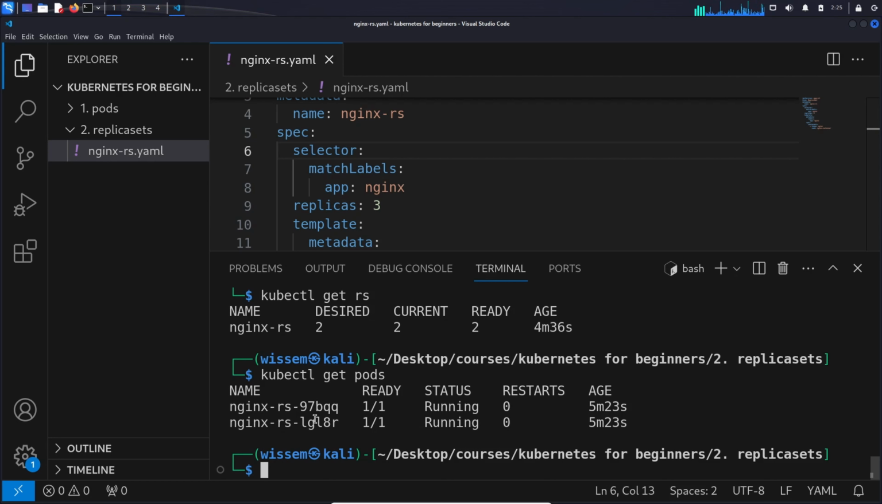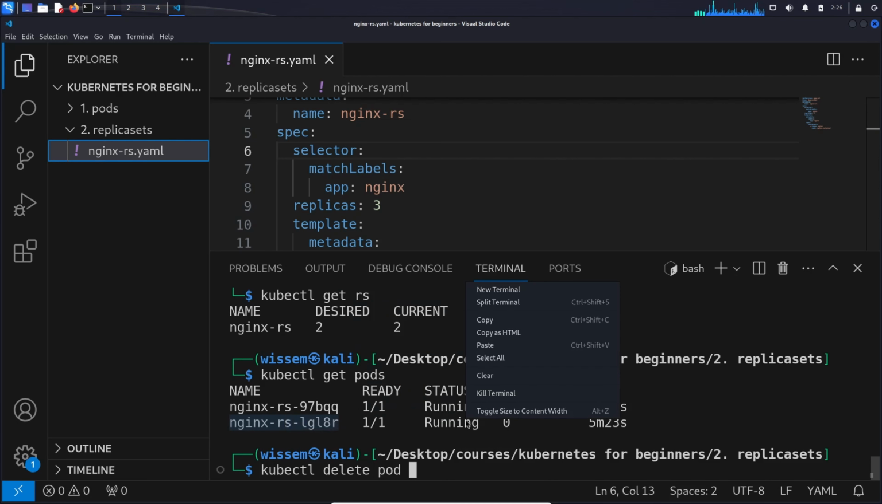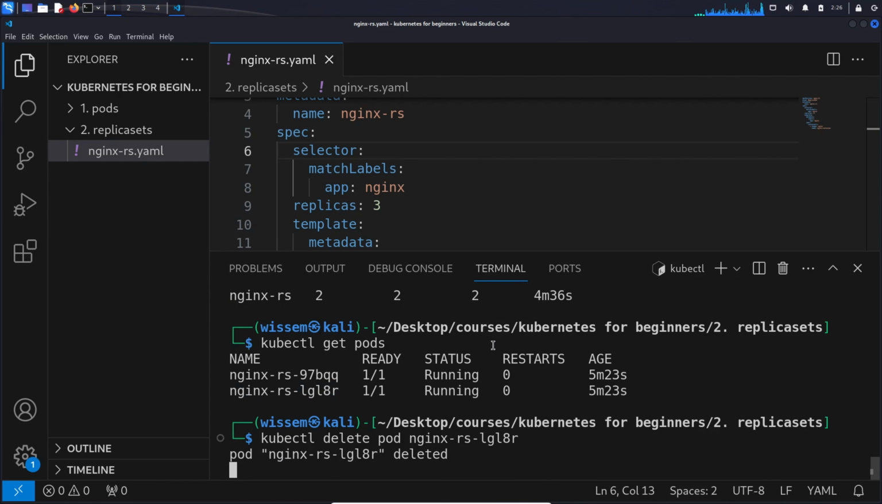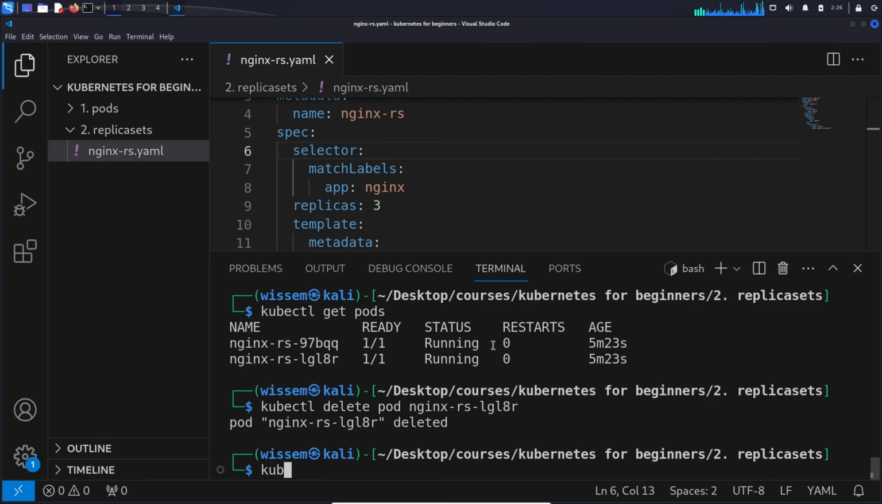Now let's simulate a pod failure. So we want to see the behavior of a replica set when a pod fails or crashes for any reason. And to simulate a pod failure, we will delete one of these 2 pods. So let's execute the command kubectl delete pod. Let's, for example, delete this one. So now the pod was deleted.